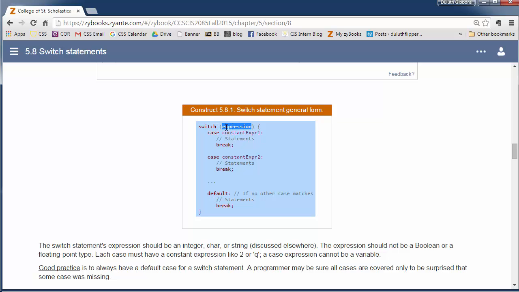If this integer, and it's just a variable usually, then we say case, and if it's equal to this value, do some statements. If it's equal to this value, do some statements. And there's a break after each one generally. And then we have a default case. If none of the other cases are done, we do this default case.